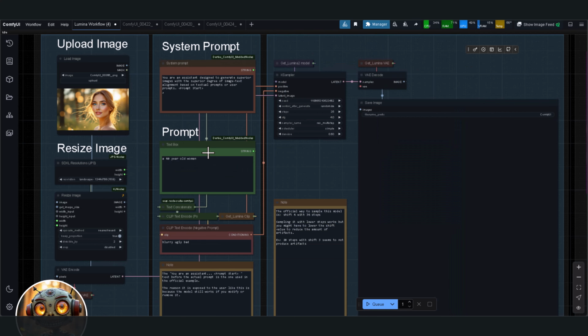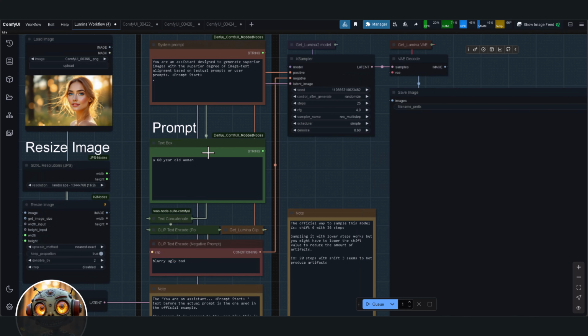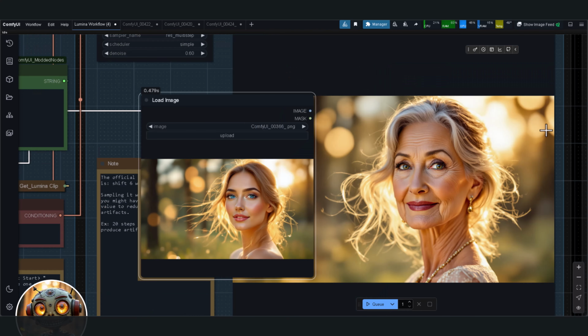Let's say I want to turn this woman into a 60-year-old woman. A denoise value of 0.6 should be just fine. And there it is. It did exactly what I asked for. She went from a young woman to a 60-year-old woman.